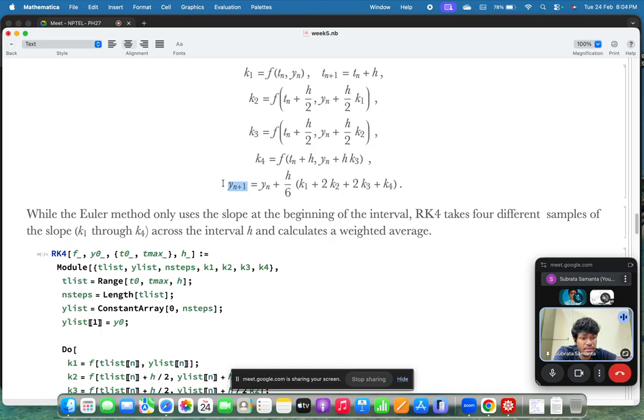One is the beginning, another is the midpoint. I use the same thing again at the midpoint. I calculate another slope, and then I calculate at the end of h. So, basically across the interval h I calculate 4 different slopes, and then I calculate the weighted average of these 4 slopes. So, you see 1 is the beginning, and 2 times is the middle, and again 1 is the end. So, 2 plus 2 is 4, and then 1 over 6. So, I divide by 6. So, this is the weighted average.